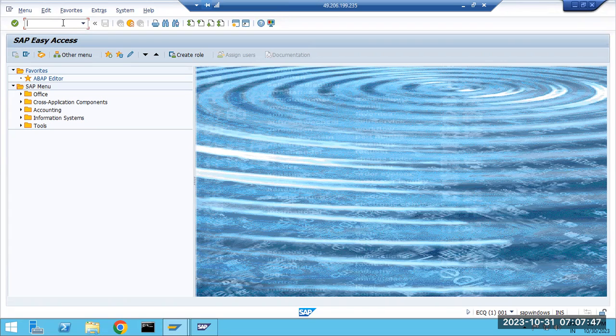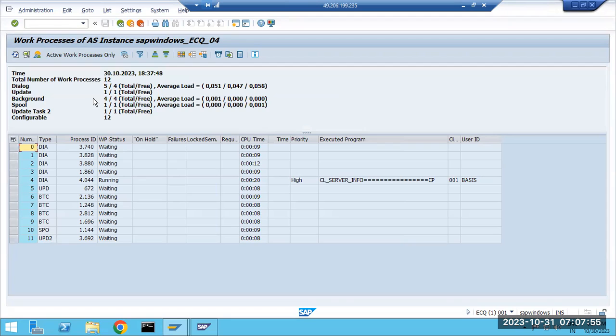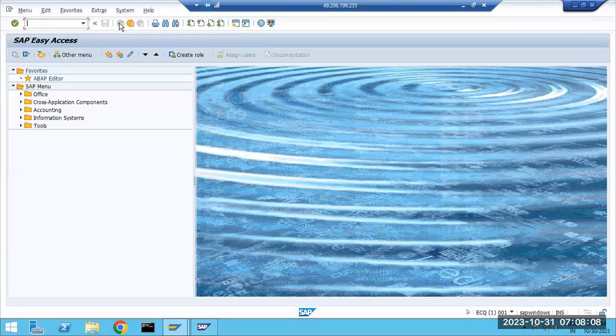Each job requires one BTC work process. One background work process is required for one job. If you don't have a BTC work process, the jobs won't run. That is the main important thing here.